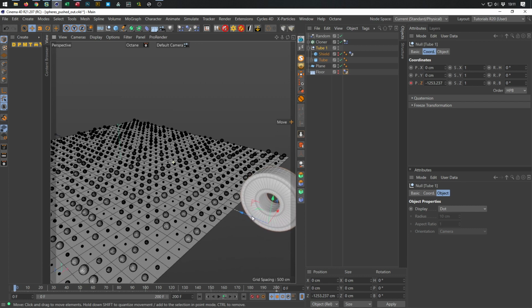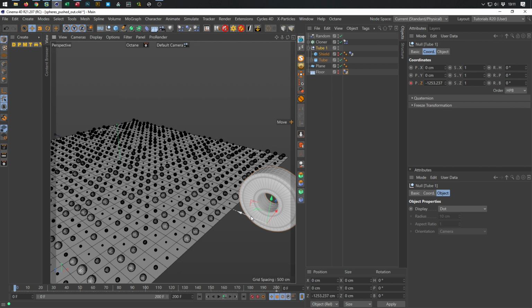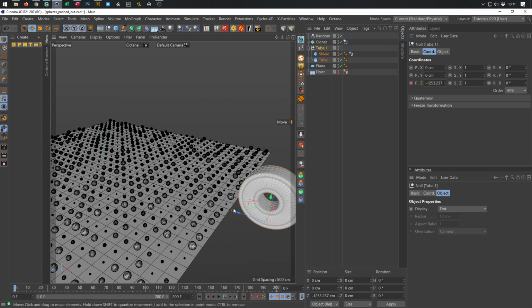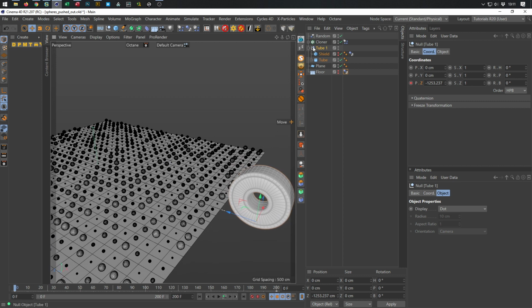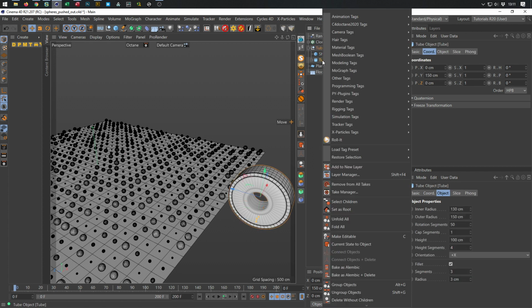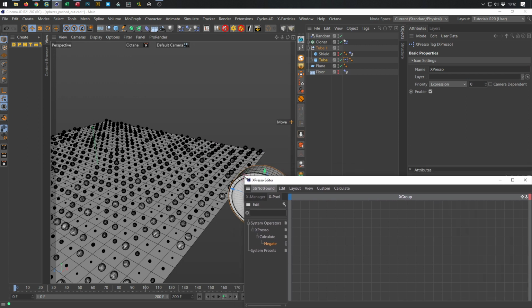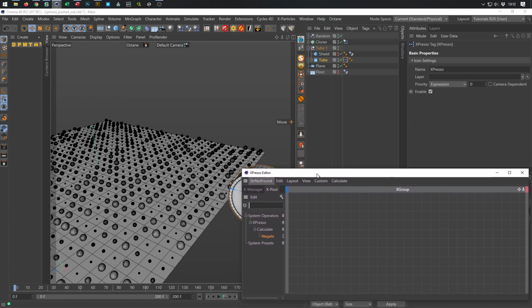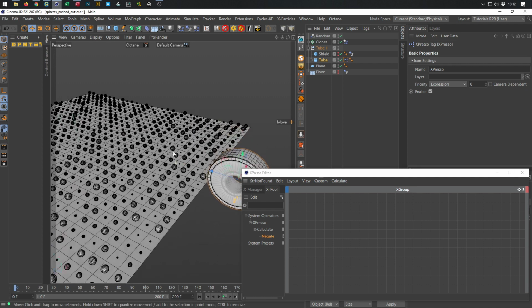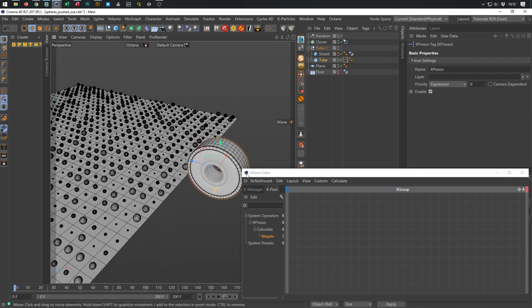So next step. Let's roll the tube. For this rolling, let's go to the tube and give the tube an Xpresso tag. We did this in the last tutorial with the toilet paper, so we should know already how to roll it, but I will repeat it.